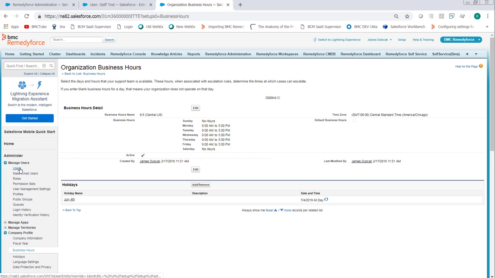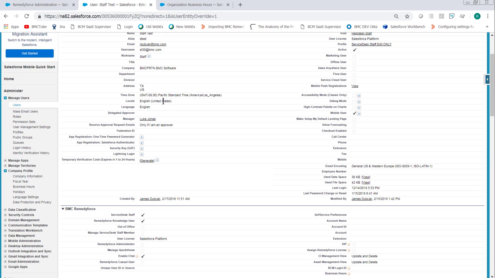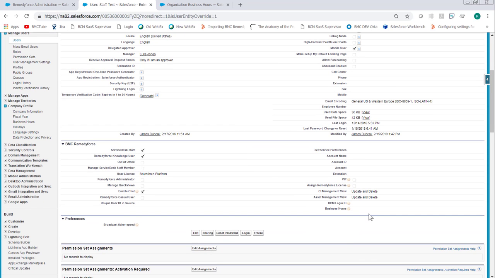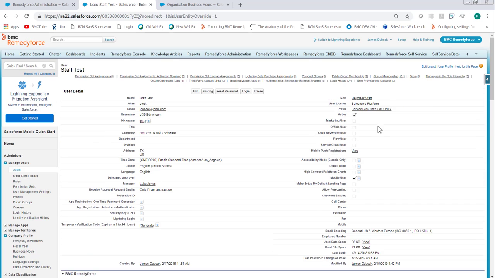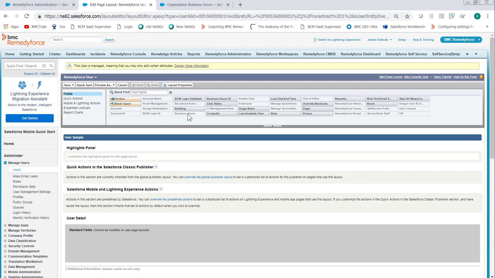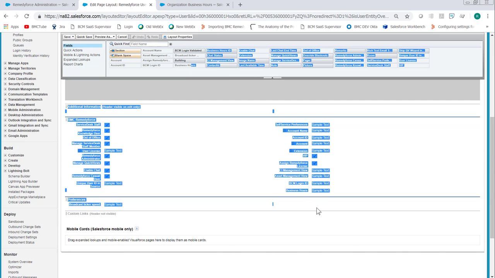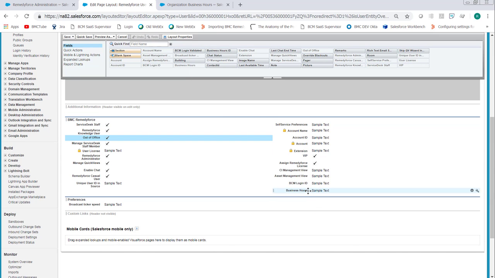Then we need to go to the staff user and modify the business hours. So click Manage Users, and then go to Staff. For the purposes of this video, I've already pulled up the staff. Also, you may need to add the business hours field to the form layout. Click Edit Layout, and then drag and drop business hours onto the form in the desired section. And see, we already have it.